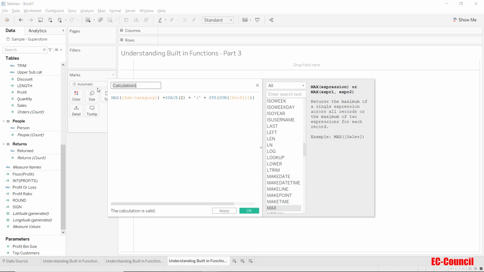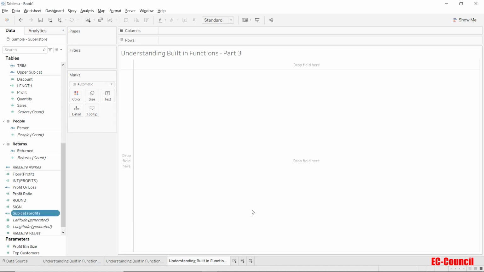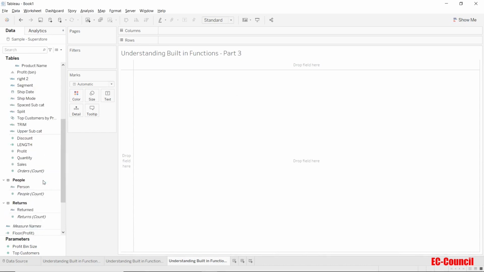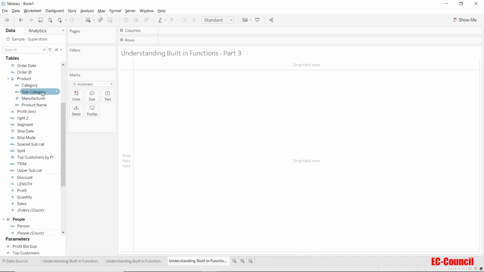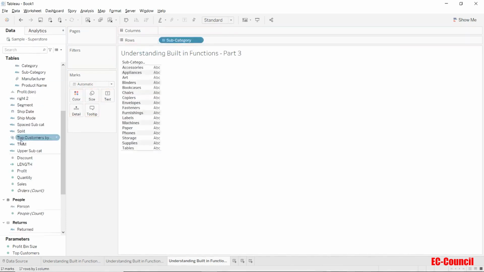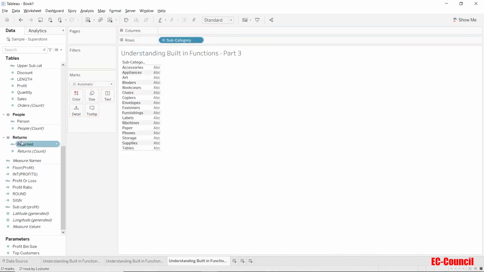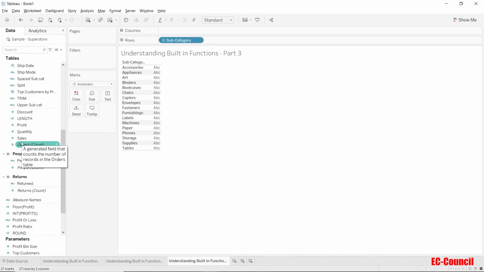Let us save this as the subcategory profits field. We'll hit OK and save this. Let us quickly bring the actual subcategory and this new field that we have created right now onto the view.